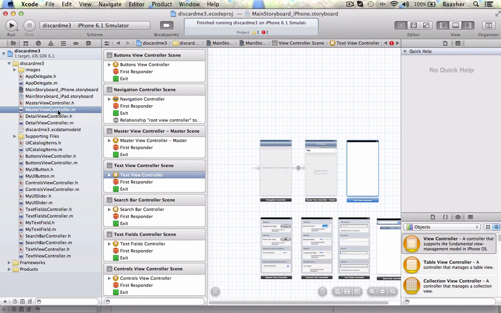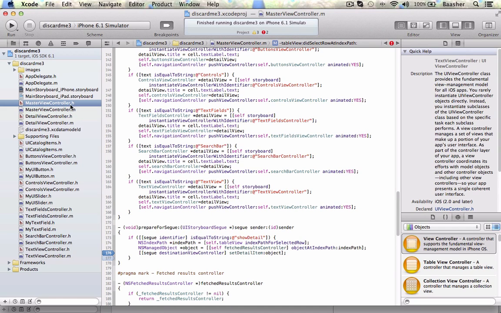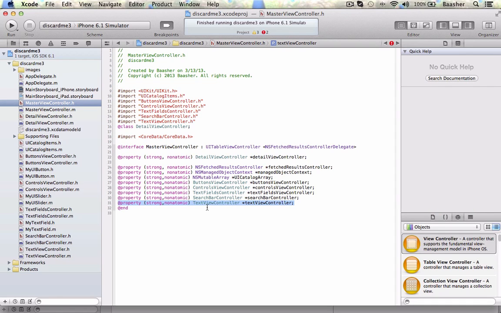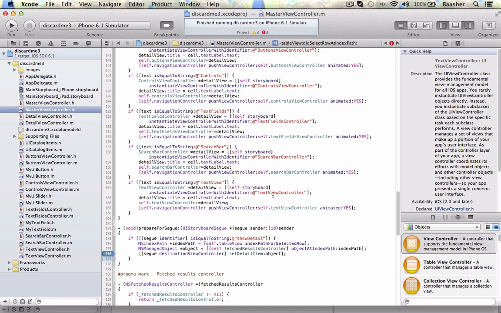I'm going to jump into my master view controller. Copy and write this code. If text is equal to text view, just like before, in the .h file of it, I have added a property, text view controller. Then in the .m file, I can write the if statement. Just like before, text view controller, an instance of text view controller, instantiate view controller with identifier. That's the storyboard ID in the storyboard. Set the title. Self.textViewController is the detail view, and then push it.